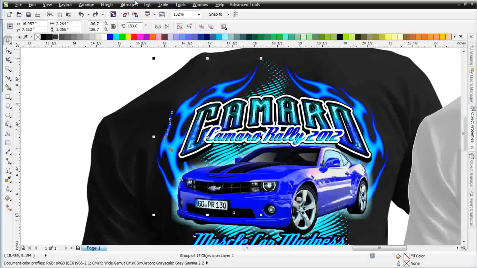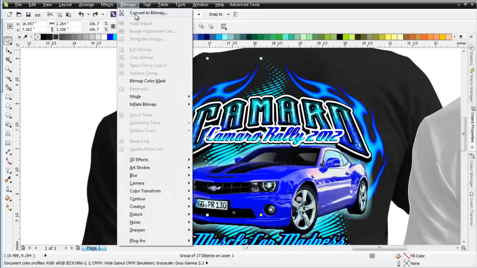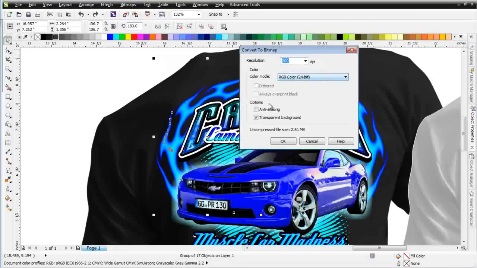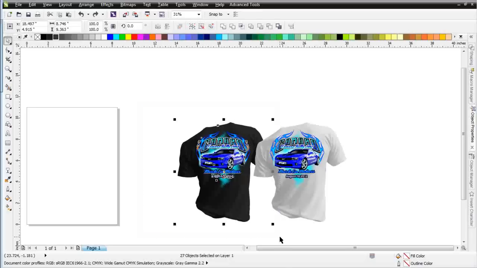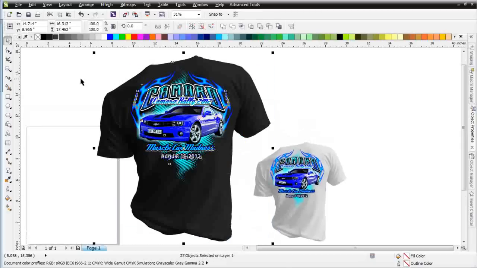So I'm going to take this, I'm just going to go to bitmap, and I'm going to go convert to bitmap. I'm going to go with an RGB. I could go with 200, but I'll go with 300 DPI. And actually, before I do this, what I want to do is I want to resize this graphic because I'm down here at 2 inches, and that's really too small. I'm going to go ahead and left click here, and then we're going to make this up to about a 12.5 inch wide design.